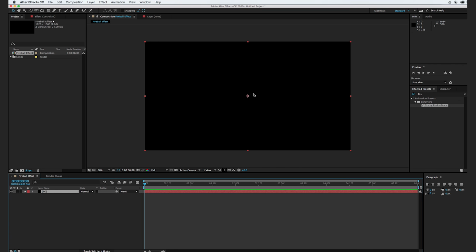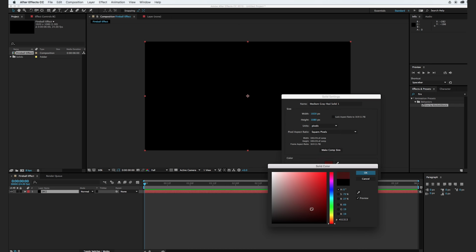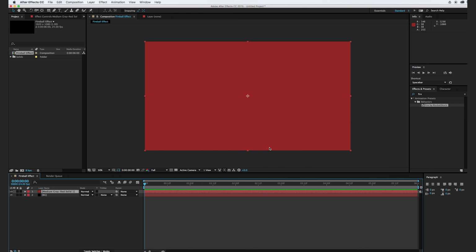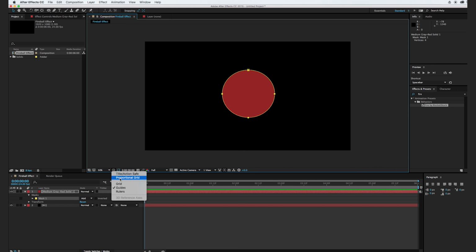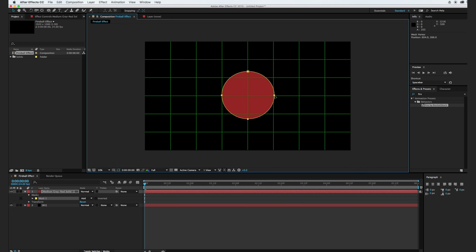All right, so the next thing we're going to do is create a glowing red background behind where our fireball is going to be. And so if you just go to Layer, New, Solid, and select a middle of the road red somewhere right about here, and click OK. We're going to go to our shape tool here, and we're going to hold it down and go to the ellipse tool. And with our solid selected, we're going to create just a circle, and we'll position it in the center here, and we can use the proportional grid here to tell us exactly where the middle is.